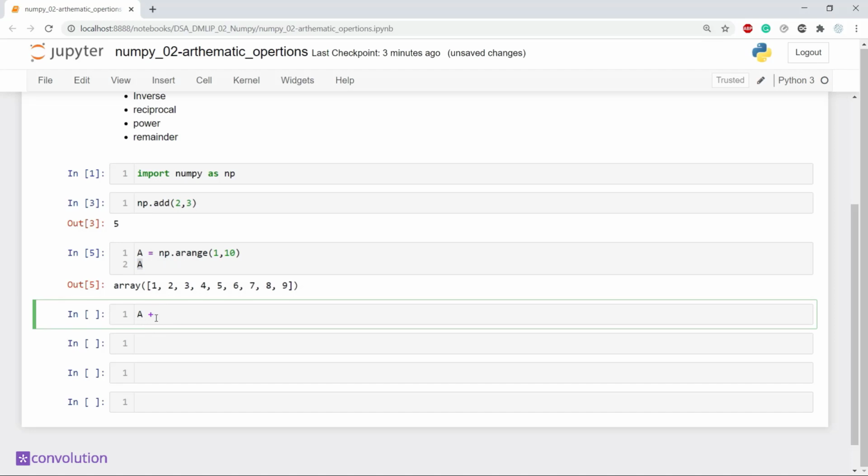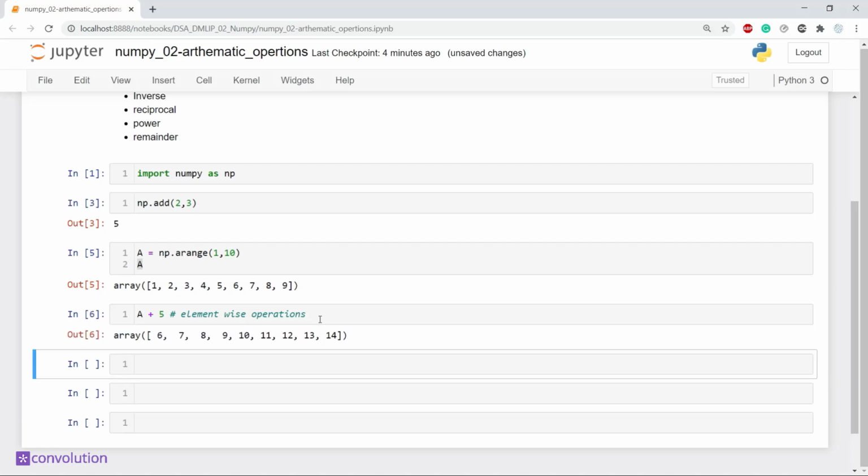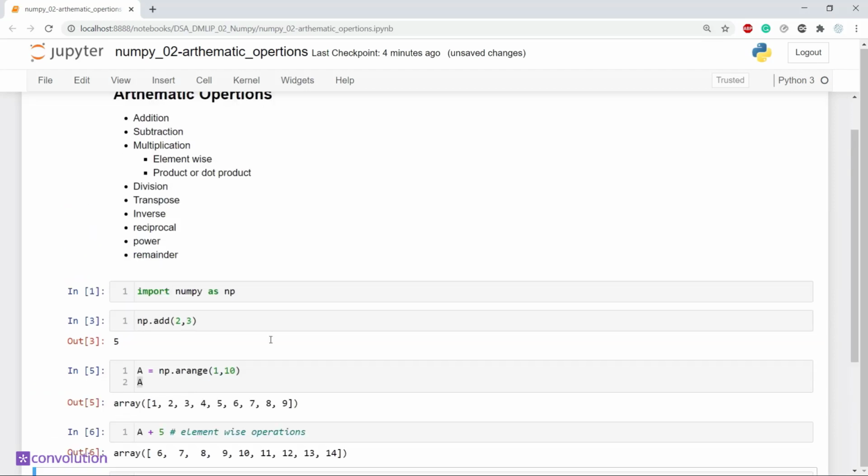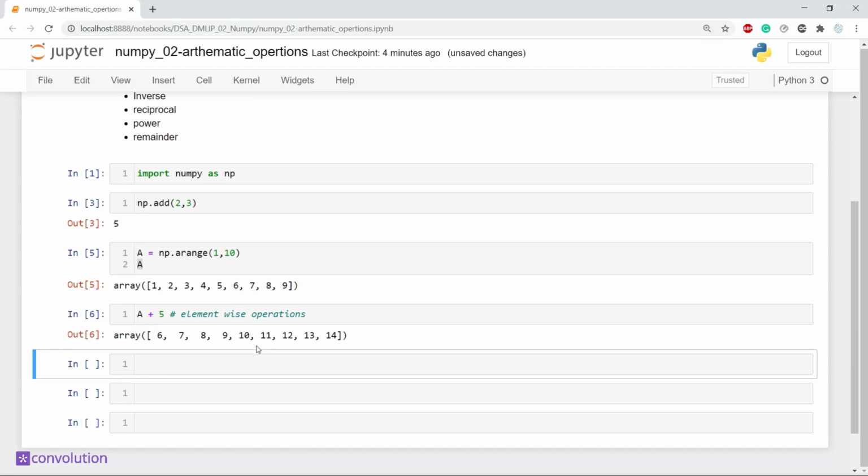If I do A plus 5, what it will do is element-wise operations, which means for each and every element it will add 5. So let's look at the results here. As you can see, it adds 5 to each and every element. For example, in this case 1 plus 5, 2 plus 5, and 3 plus 5, and so on. So this is how we can do element-wise operations in NumPy. It's very useful and handy.